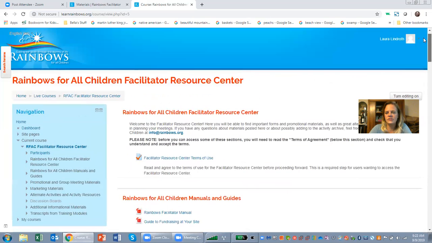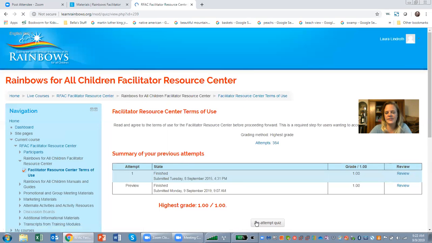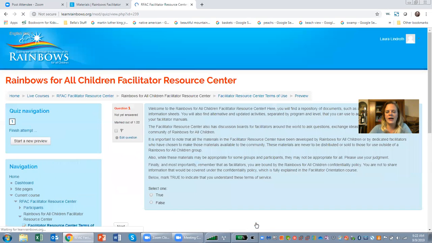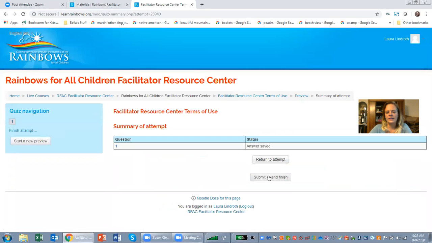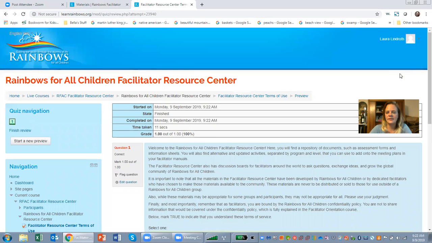Oh, and I should mention too, if you haven't come on this resource center before, the very first thing you always have to do is accept this terms of use. You click on here. This is just for the very first time you do it. It'll pop up with this little quiz. Read through that, select true or false. You're probably going to select true. It's just basically an agreement that you agree not to share materials and copyright laws and so on. So once you do that one time, you don't ever have to do that again.